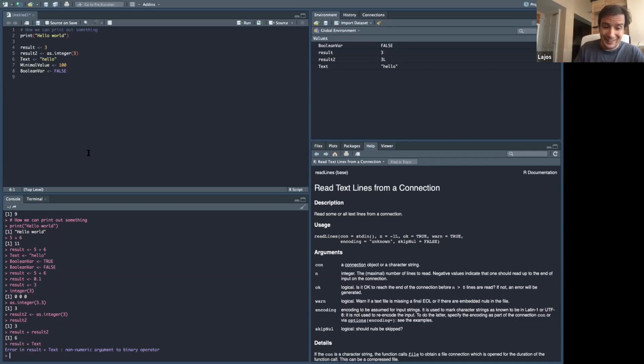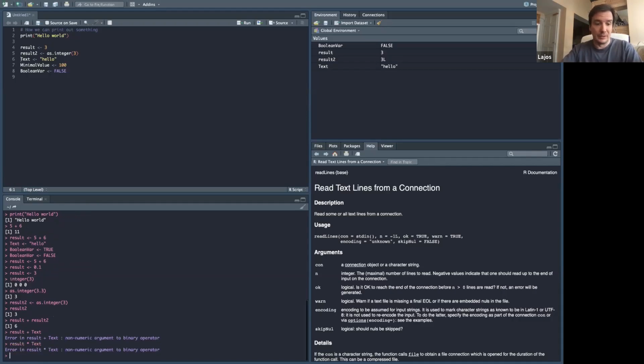I can imagine that if you multiply, no, in some programming languages, if you multiply a string and a number, then you will get back the string as many times as you multiply. But again, this is not working in R. Okay, so these are the simple variable types. You will use these variables a lot.